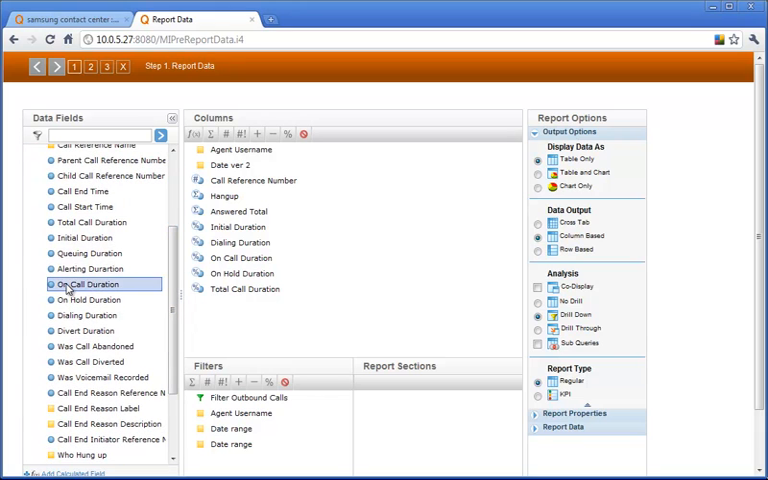Okay, so to do this we're going to expand the logical call folder, find the on-call duration, and then drag and drop this into the columns section, carefully placing it below the on-call duration and above the on-hold duration that's already there. As you can see, we're already using the on-call duration data field in the column section, but if you look carefully you'll see that this has a symbol displayed against it that indicates that it's using one of the standard aggregate functions. In this case it's set to display the average value.